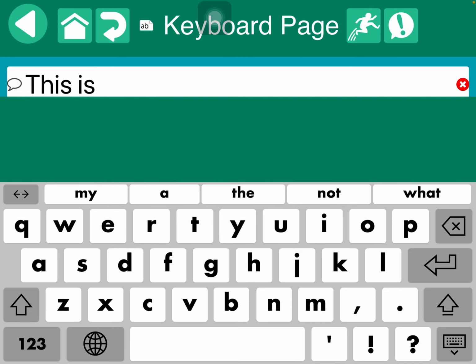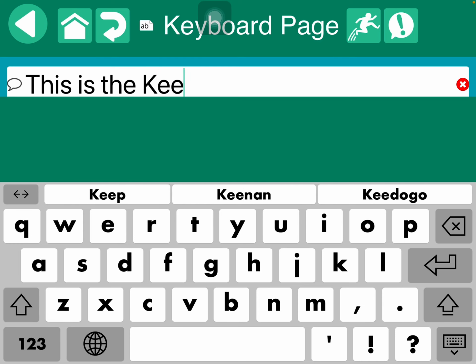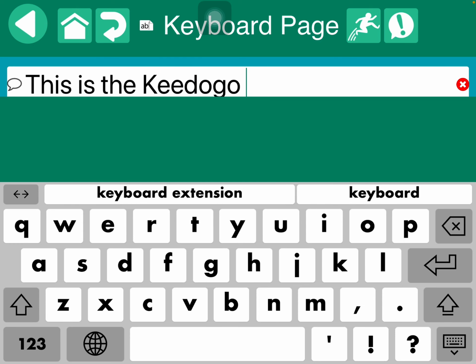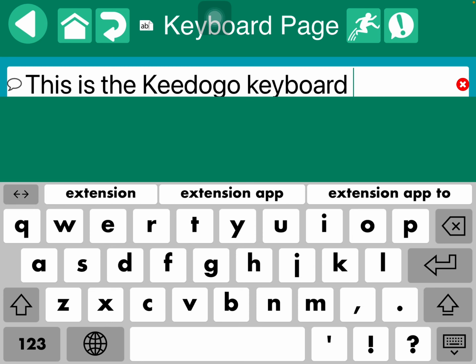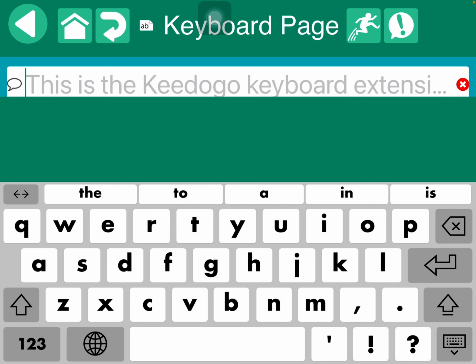This is the Keedogo keyboard extension app, and it's learned those things because I've typed them in here. So I just wanted to show you guys another alternative.